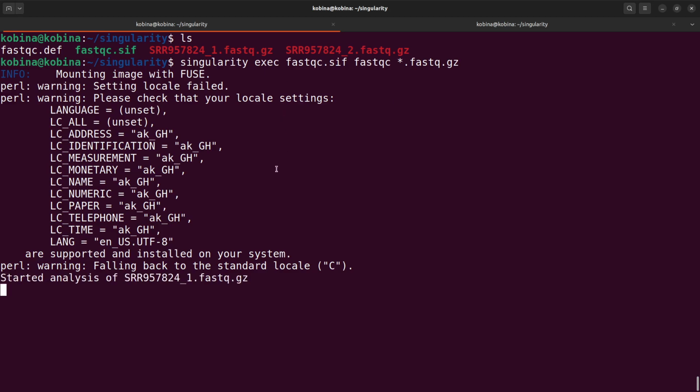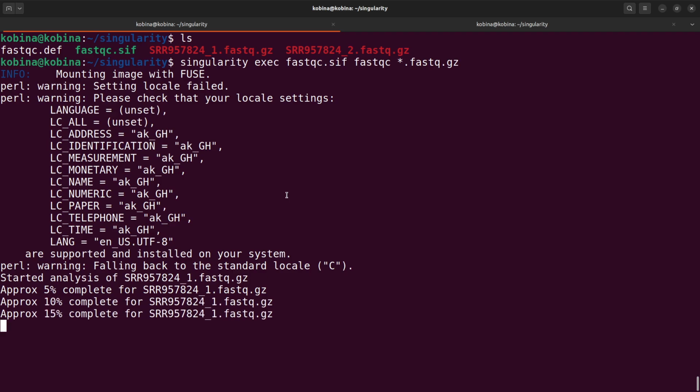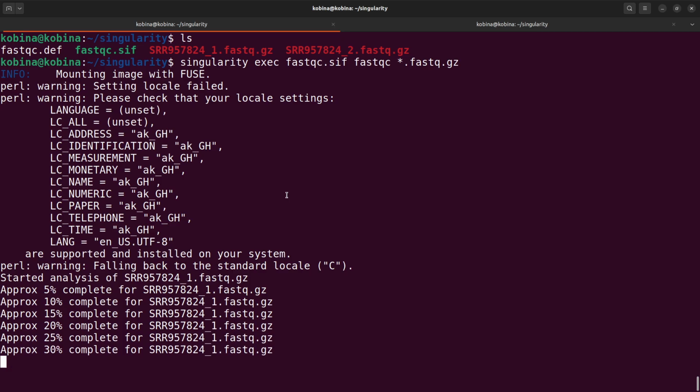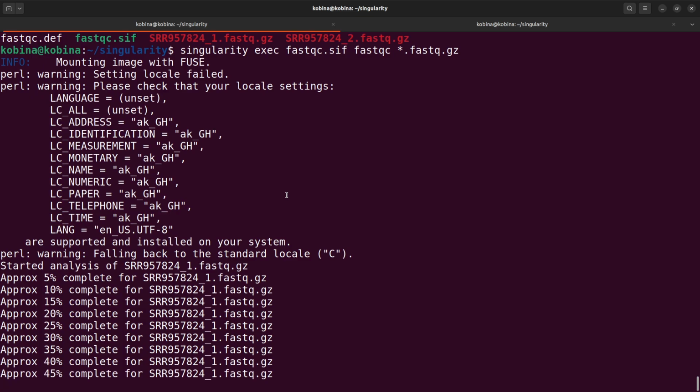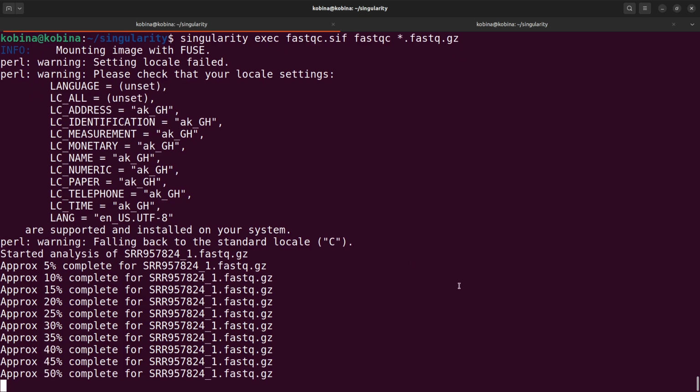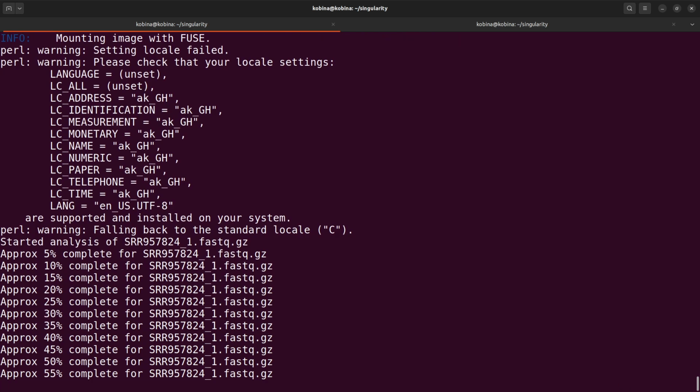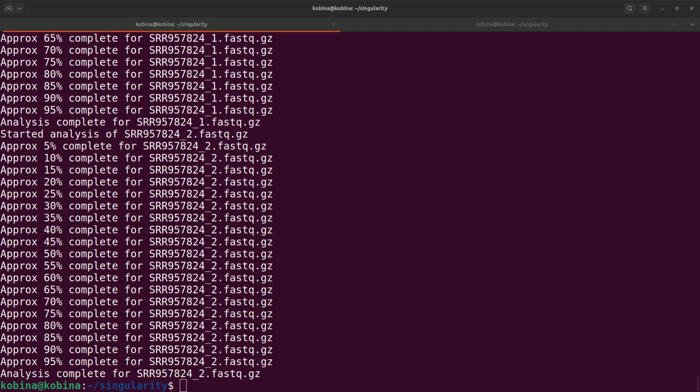Perfect. So now you can see that fastqc is analyzing. It's so cool if you run things in Singularity. It's analyzing and then it will generate a report for both read 1 and read 2. That's what we need to know here. So let's wait for everything to get done for us. Perfect. Now FastQC has done its work.